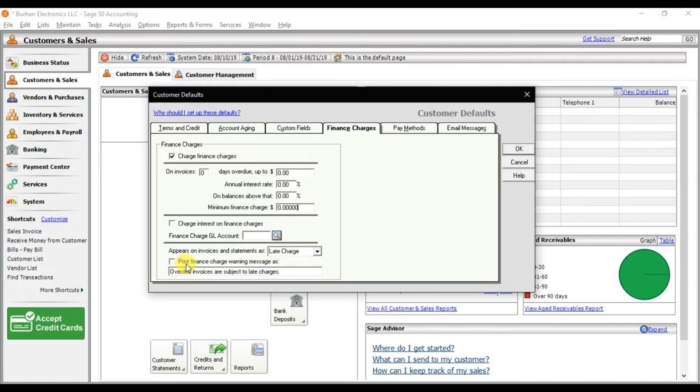Then you can check this option, print finance charges warning message, a warning message like overdue invoices are subject to late charges. So if you are charging finance charges to your customer, then you need to fill in this option.